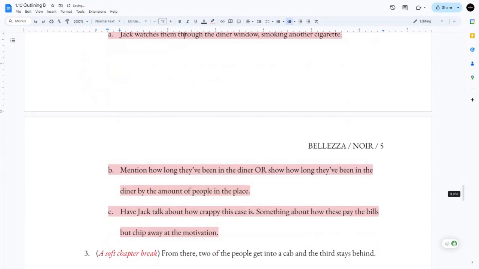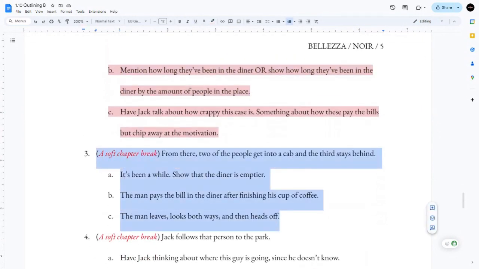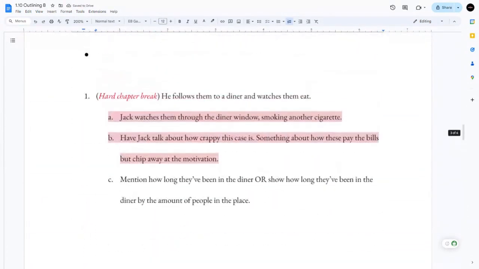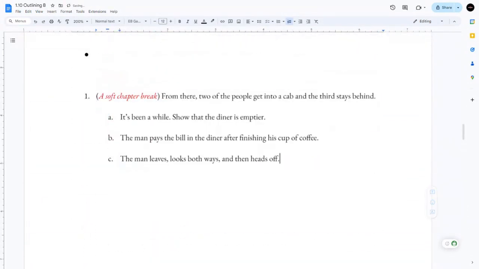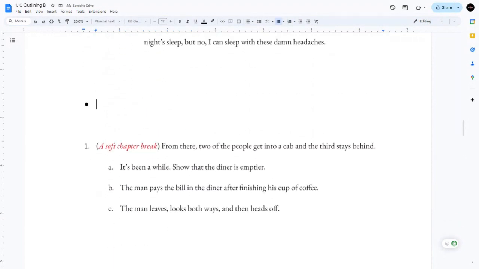This is the greatest part about writing. I actually kind of did. I mentioned how long they were there. It's almost midnight. So that beat was put in there, but I don't need to go deeper into that. What I do need to do, though, is go up here. And it is a soft chapter break. But we're going to just jump right to the next beat itself.